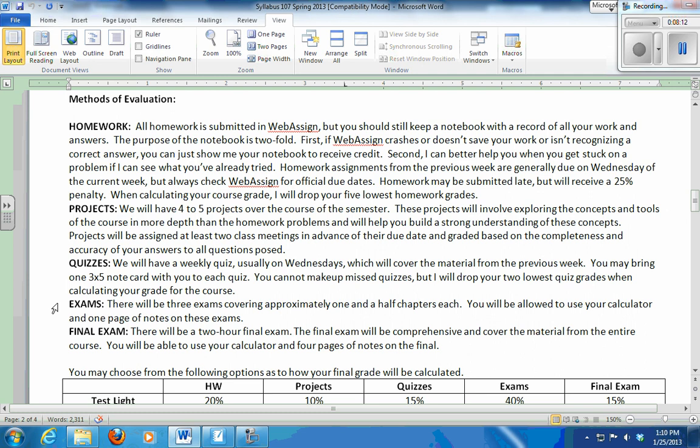So homework assignments are generally going to be due on Wednesdays. So each Wednesday, the homework from the previous week, Monday, Wednesday, and Friday of the previous week, will be due Wednesday of the current week. That gives you one class buffer to ask questions if you get stuck or something.